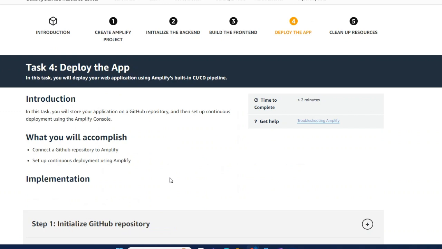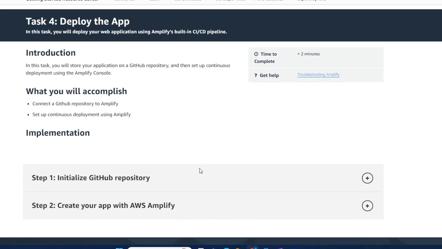Deploy app. In this task, you will store your application on a GitHub repository and then set up continuous deployment using the Amplify console.